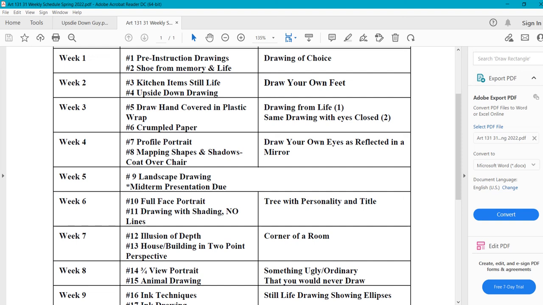Hey guys, Art13131 here, and we are still in week 2, assignment number 4, and homework. So, assignment number 4 is an upside down drawing.